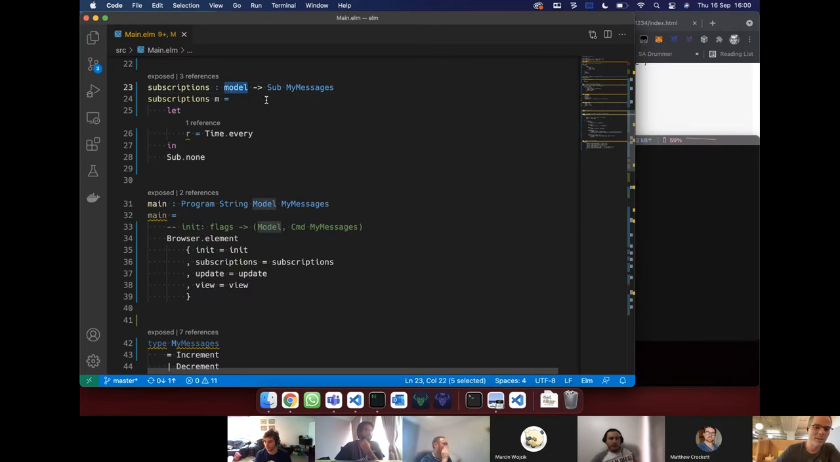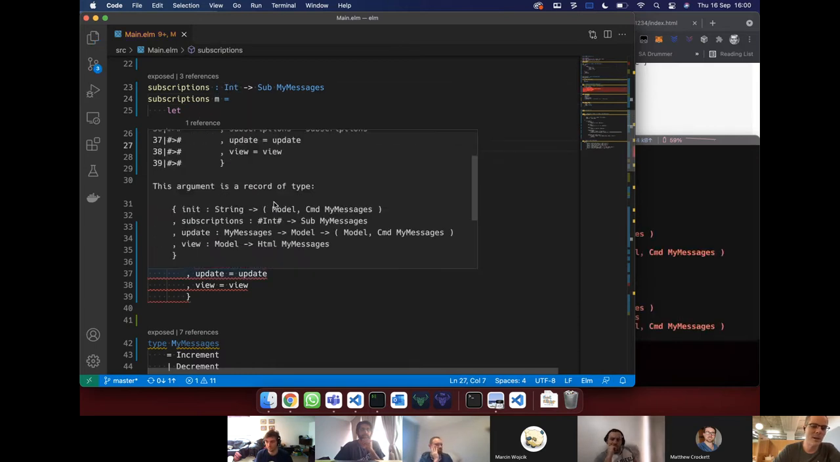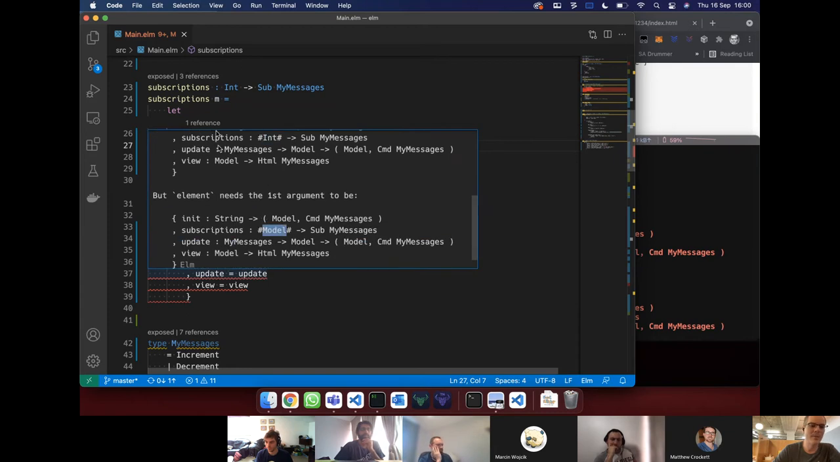The same is true of this model here. It can only be of the type Model that we're using. At the moment we're leaving it off, and the compiler is inferring that type Model. But we couldn't tell it that it was some other type. It will tell us quite clearly, no, it cannot be an Int. It must be a Model.